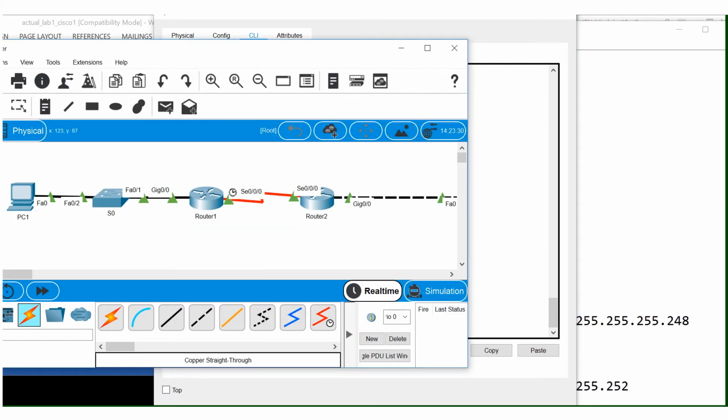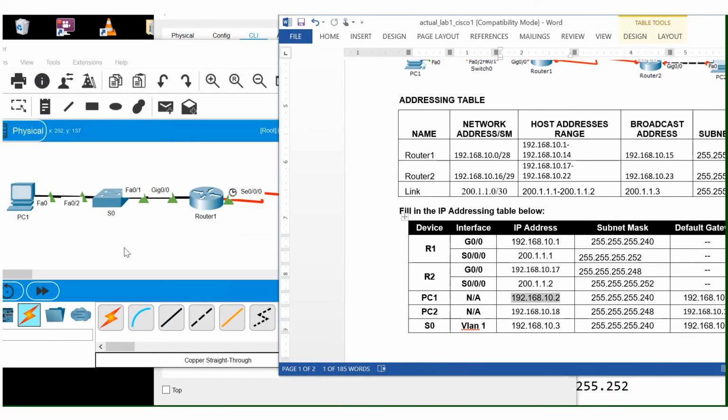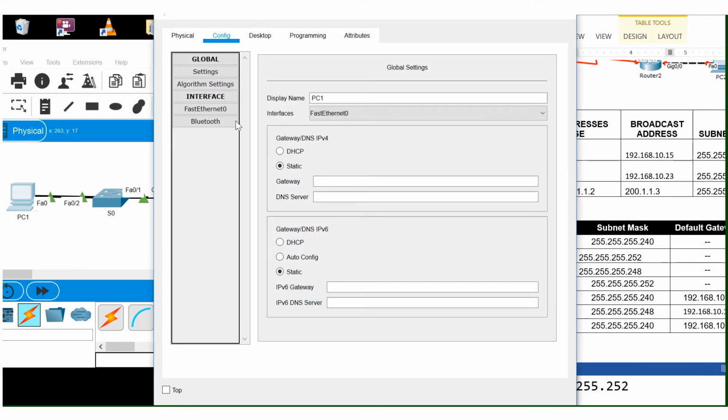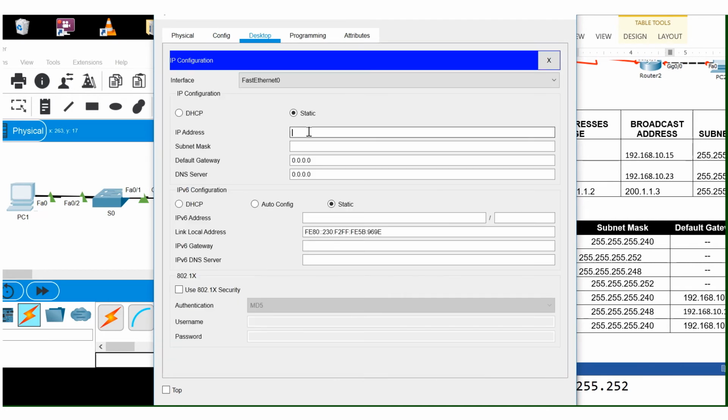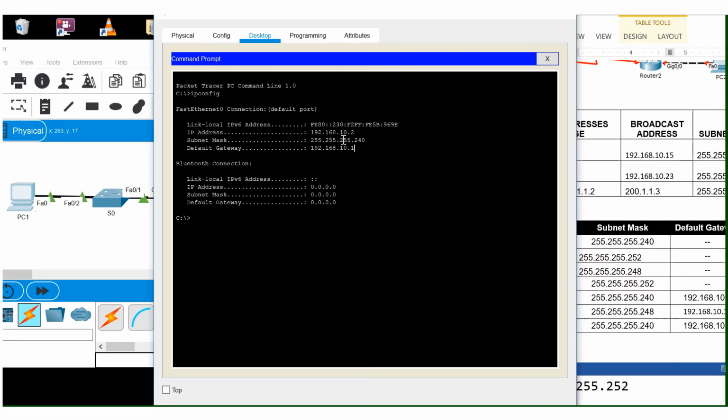Let's assign IP add. So for our PC, our IP add is this. So I go here, desktop, ipconfig, and then assign 192.168.10.2 with a subnet mask of 255.255.255.240, and the gateway is 192.168.10.1. Every time you assign an IP address to a computer, you double check it in the command prompt if it is registered. And there, okay, we have the IP address assigned already.